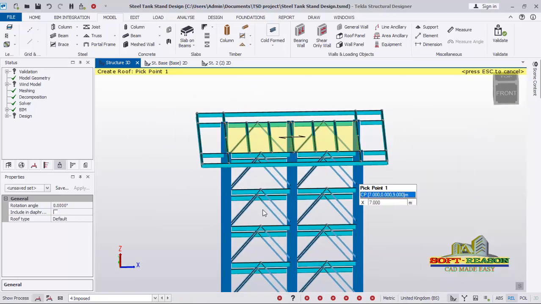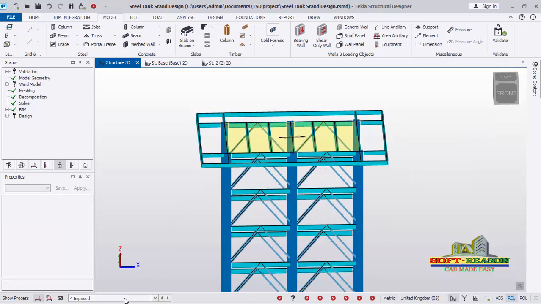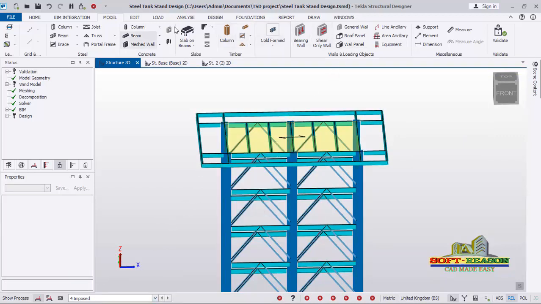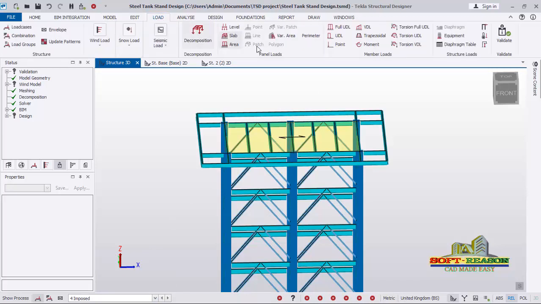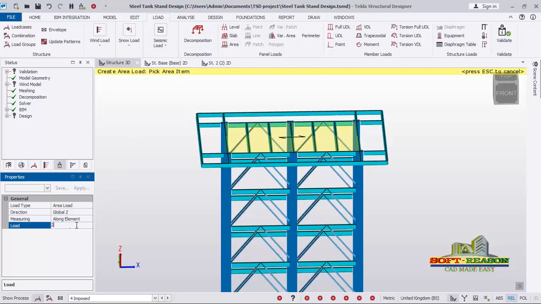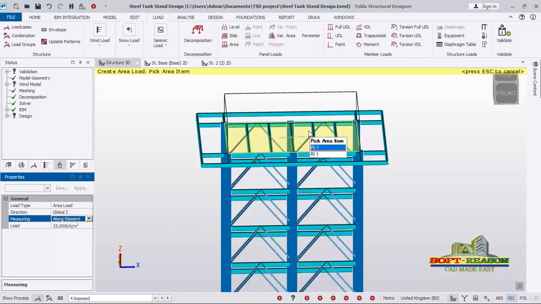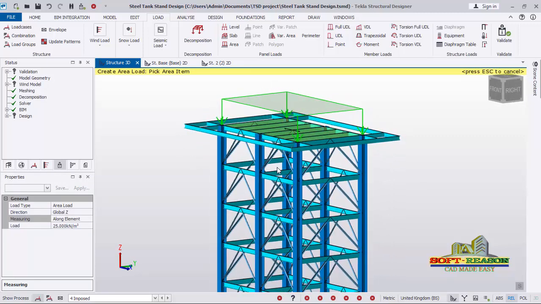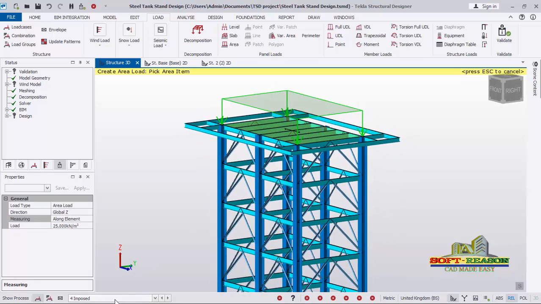All right, after applying that, you press escape and again activate the load list, the imposed loads, and go straight away to the load tab and activate the area load. Now you can give it the 2.5 kilonewton per meter square. I said that, you can click on the roof panel to insert the load, just like this. Alright, that is the imposed load.